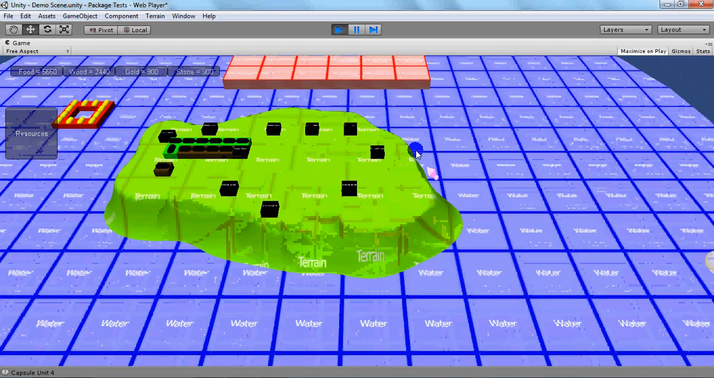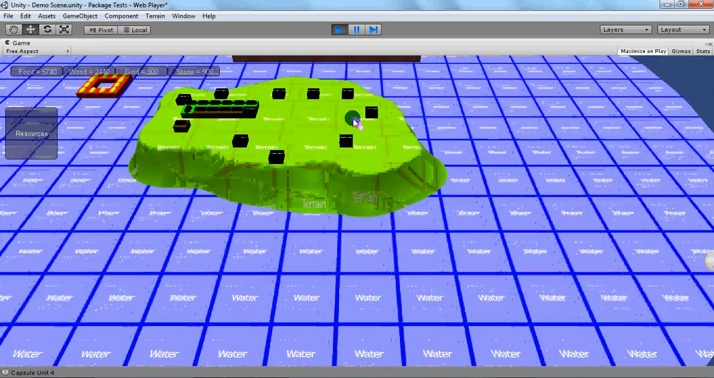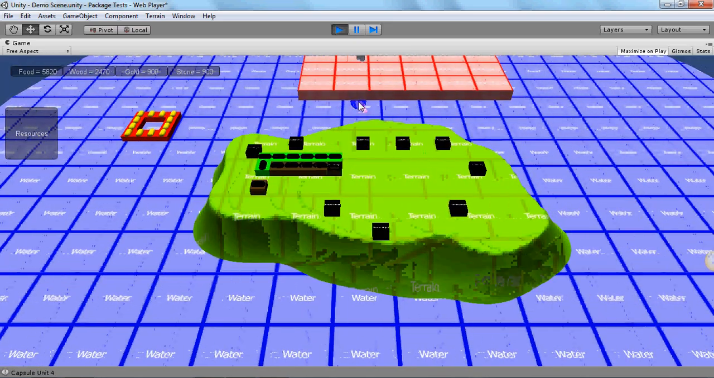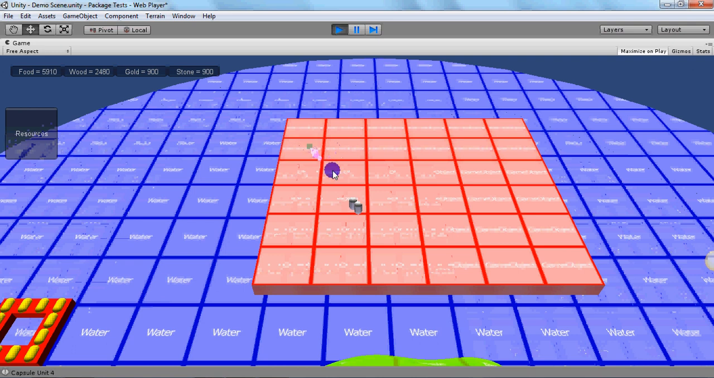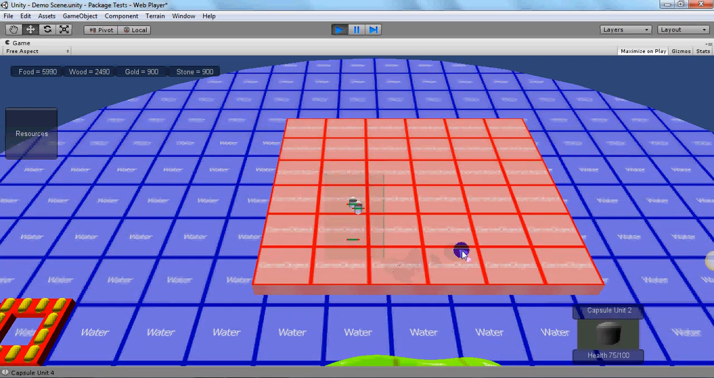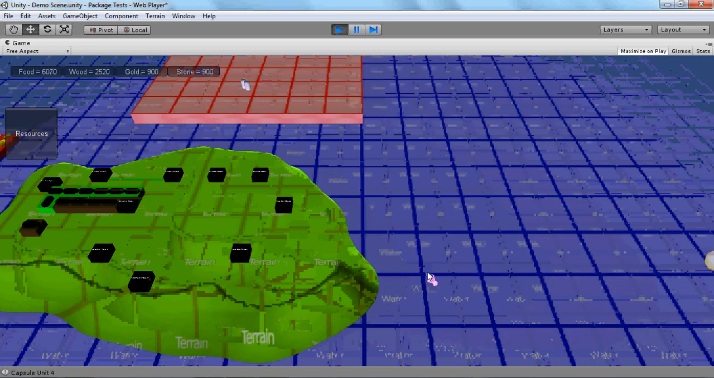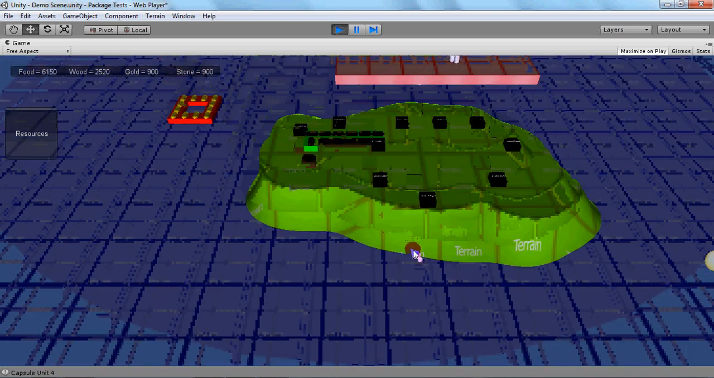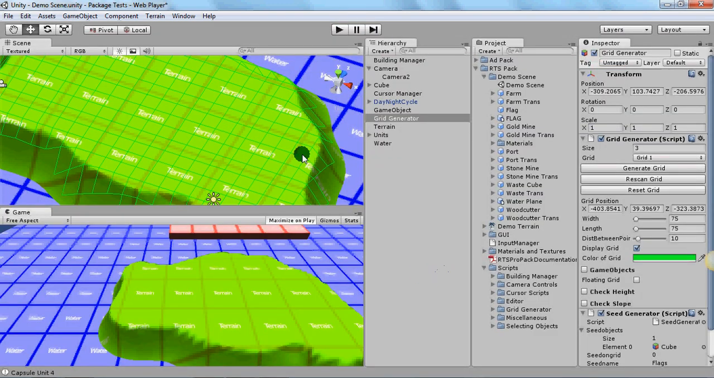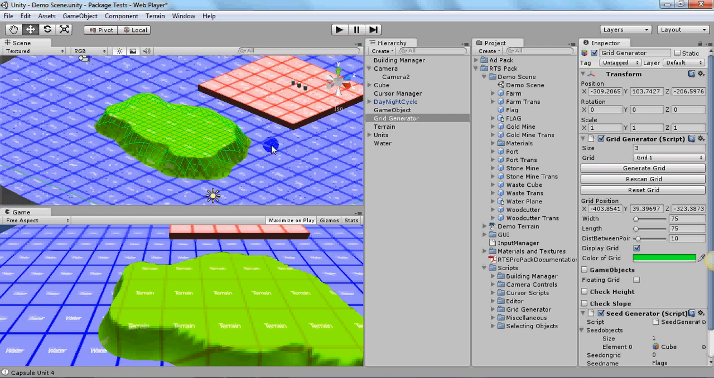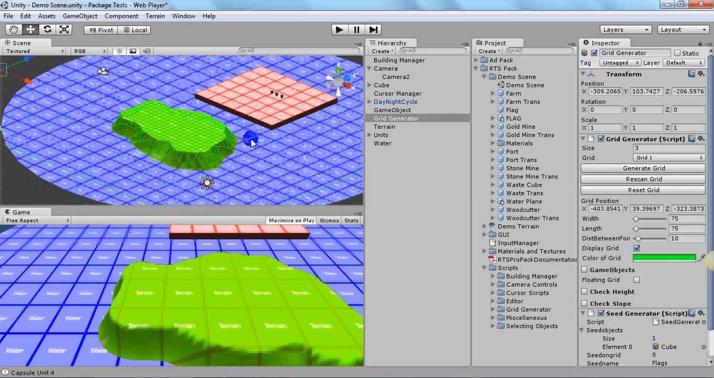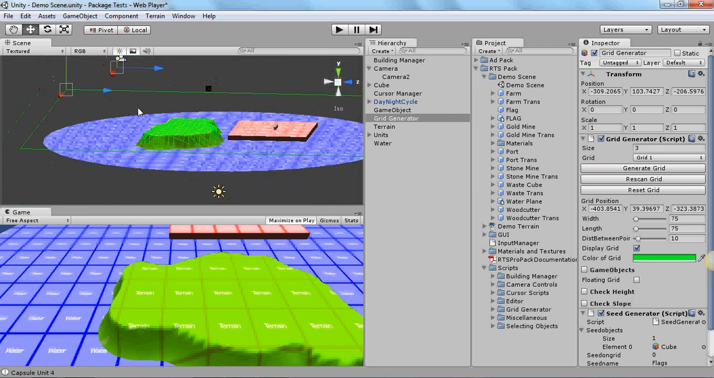I know that's one of the things that was probably annoying with the last video, so I just redid it. I lowered it, and that is all of the functions that my real-time strategy pack includes, or most of the functions that my real-time strategy pack includes.